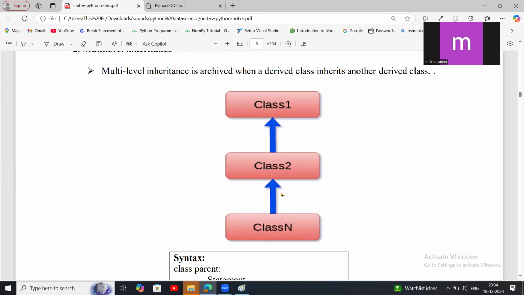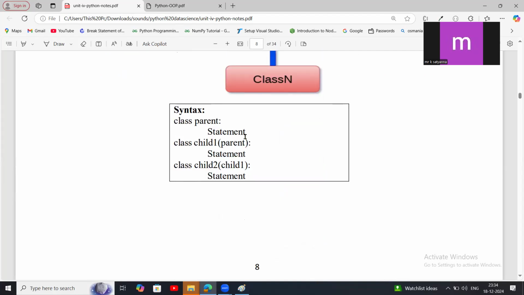Class 1, class 2, class 3, class 4, class 5, class 6. Class 1 features will come to class 2, class 2 features will come to class 3, class 3 features will come to class n. If it works like that, such type of inheritance is known as multi-level inheritance. In programming, how can we write it? A parent class, and a child class inheriting the parent. Again, child 2 inherits child 1. If there is a child 3, it inherits child 2, like that.